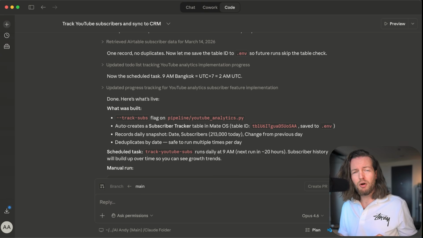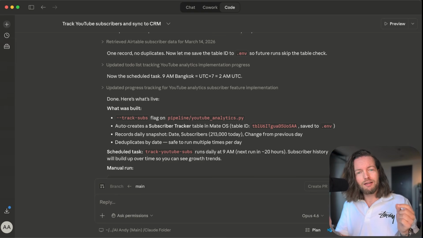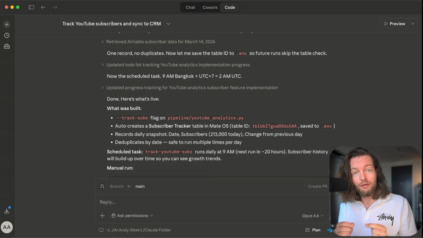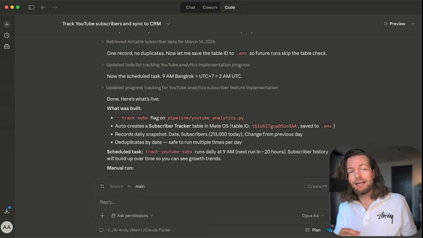The most important part is that it knew everything. It asked me one question, which was which table to put it in. And imagine I just put that into the Claude.md, then I wouldn't have to answer that question again. That's the power of one file. Just one simple file, night and day.